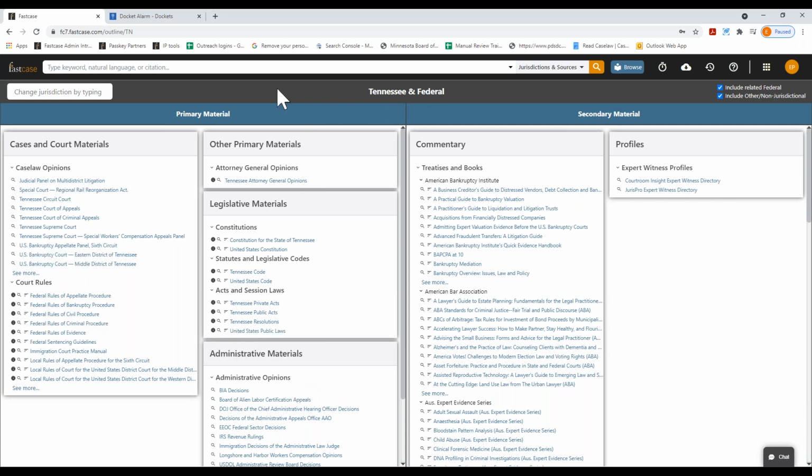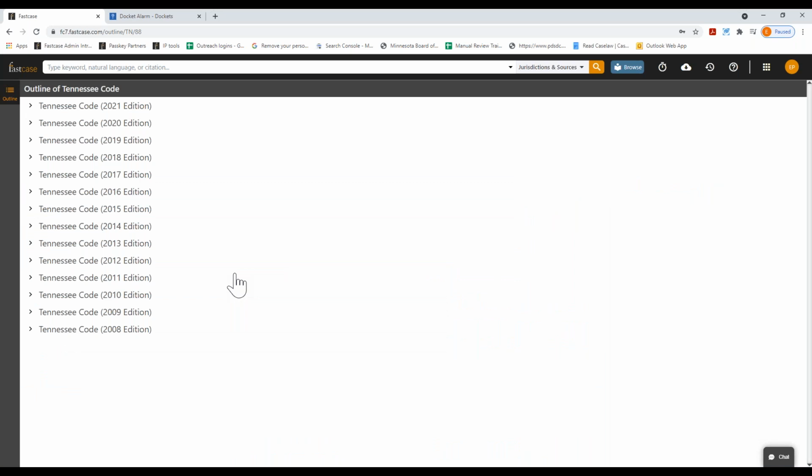Each library is tagged for that particular jurisdiction, and to the left of each of these libraries, you'll see some small icons. If a library has a price tag next to it, that's a library that is not part of your current subscription. If a library has a magnifying glass next to it, that's a library that can be searched. And if you click on that magnifying glass, it will set your jurisdiction to that library automatically. If a library has 3 parallel lines next to it, that's a library that you can view from the index. I'll go ahead and click on the Tennessee Code so you can see what I'm talking about.